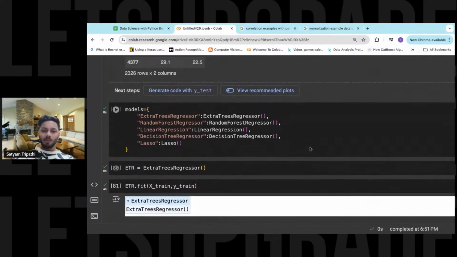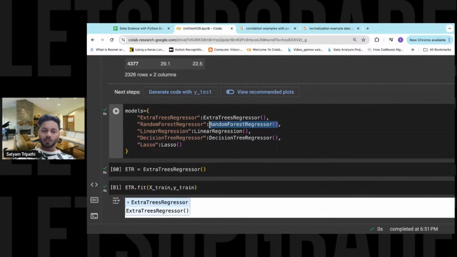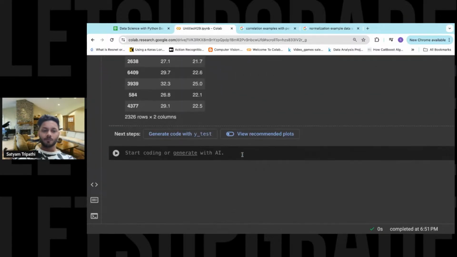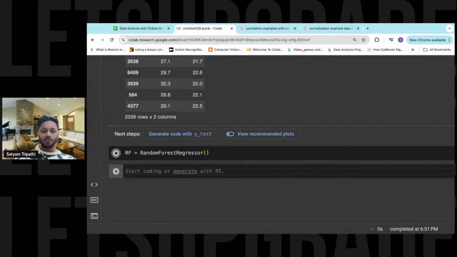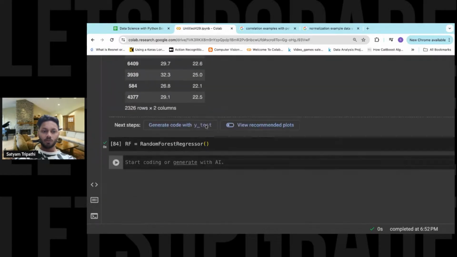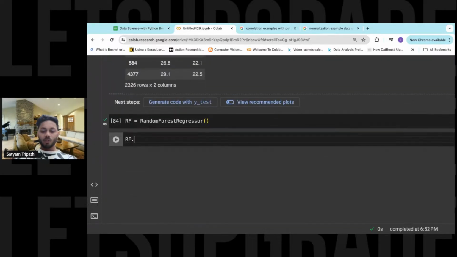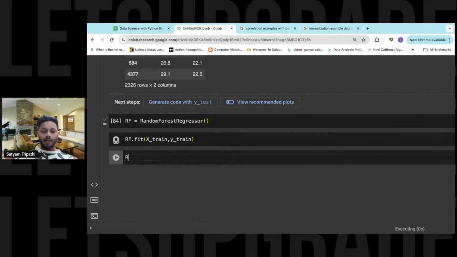All right. Similarly, you can use random forest also, or linear regression, anything. RF, that is going to be random forest regression. And the same thing we'll be going to use over here: RF.fit(Xtrain, Ytrain) and RF.predict(Xtest).